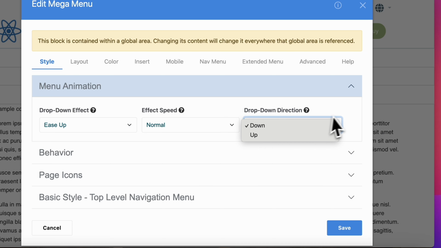You can also choose the speed at which the animation occurs and the direction. So by default, it will point down for the menu. If you want menus that point up, then you can choose that. So for example, you might make your mega menu fixed at the bottom of the page and you'd like your menus to go up. You can do that if you wish.